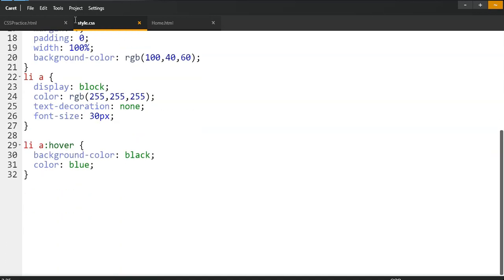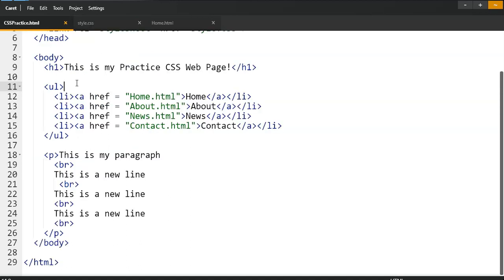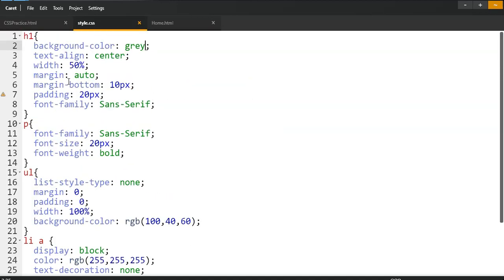Okay, another thing that is really important in CSS is understanding different selectors. So we've already been doing a lot on selectors.